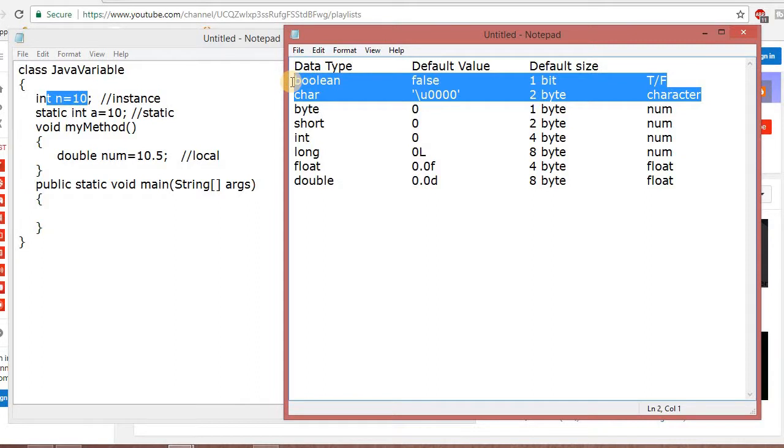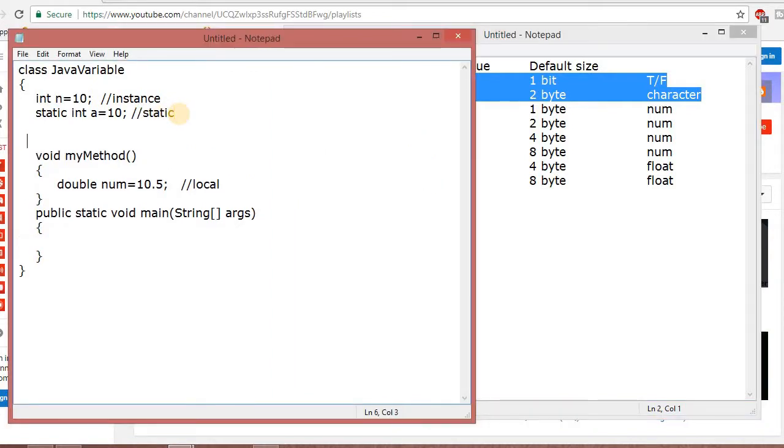So if we want to declare some character, now I am going to declare a character here. So how can I declare a character here? So c is equal to, I want to declare 'A'. So like that we can declare our 'A'. So it is nothing but our character type data type.